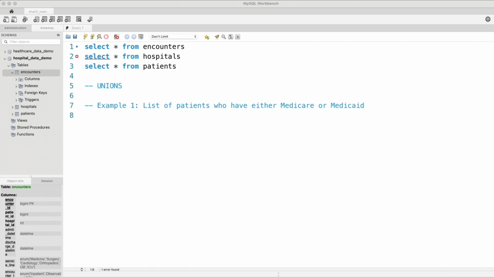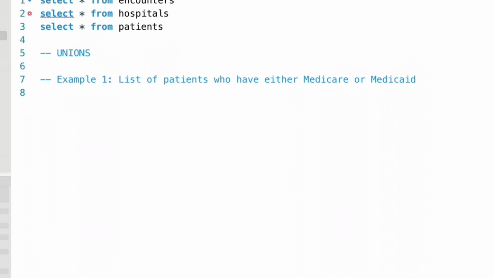Let's start off with the first example here, and for this example, we're going to find a list of patients who have either Medicare or Medicaid. So when I write the query out, I should get a result of patients who have Medicare only on the top, and then on the bottom, I should get a list of patients who have specifically Medicaid. So as you can tell, this is just going to stack on top of each other. So let's write the query and let me show you what it looks like.